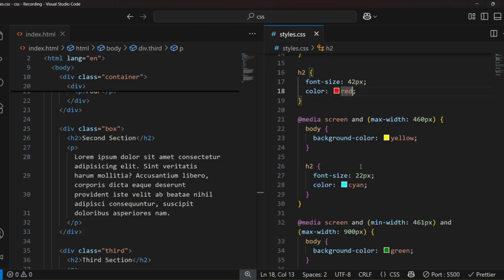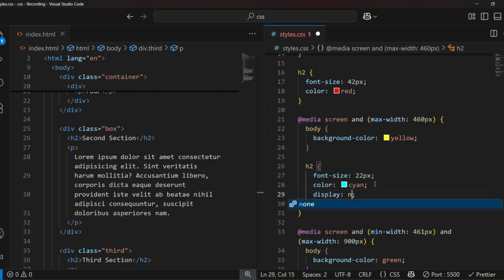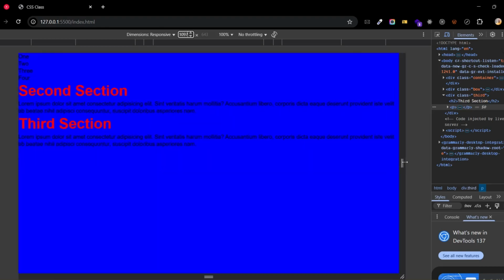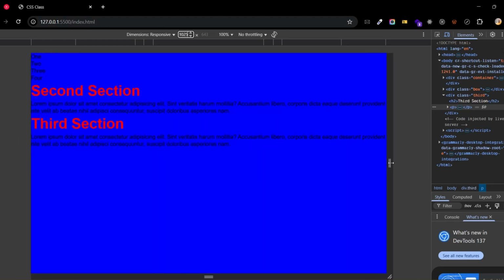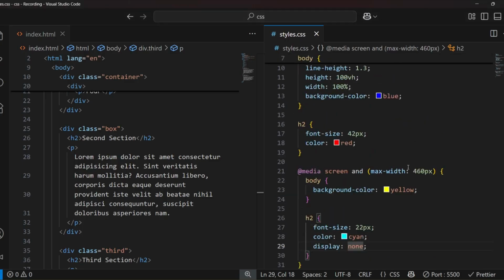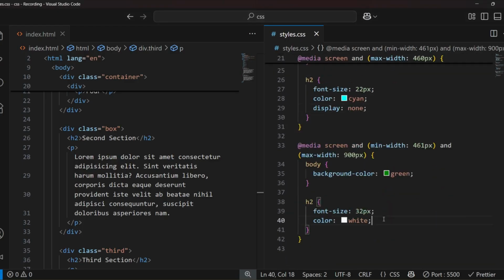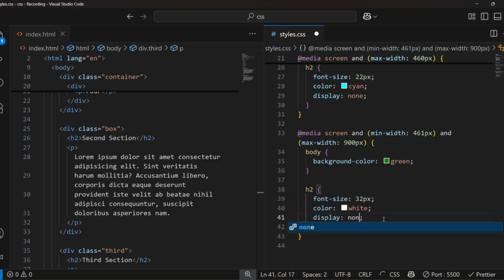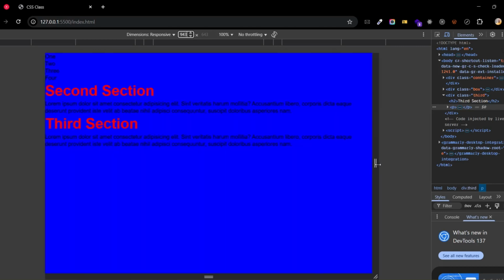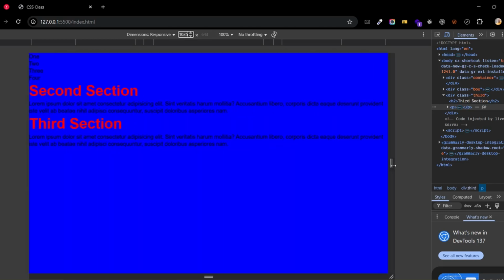I can also say whenever I'm on the mobile view, I don't want this H2 to display, so I can say display none. So if I go back, we can see we have the H2 on the laptop and the tab, but once I get to the mobile view, we don't have the H2 anymore. All right, same thing on the tablet. I can also say display none on the tablet. If I go back to tablet, I don't have it, but if I go back to the web, I can have it.